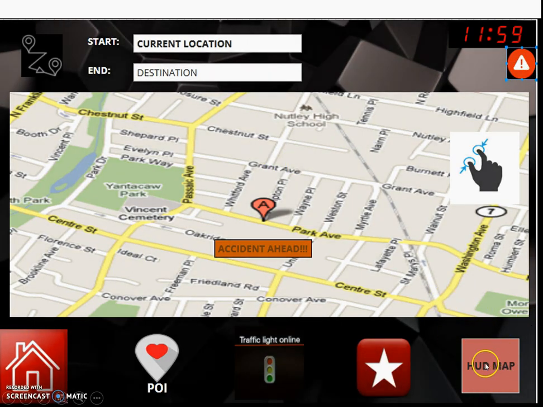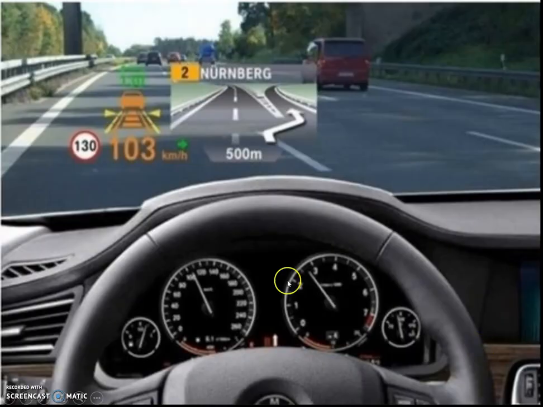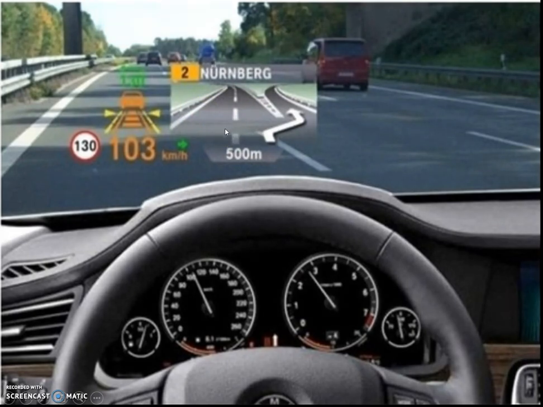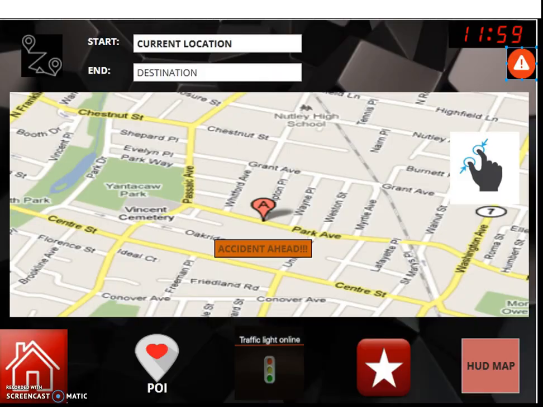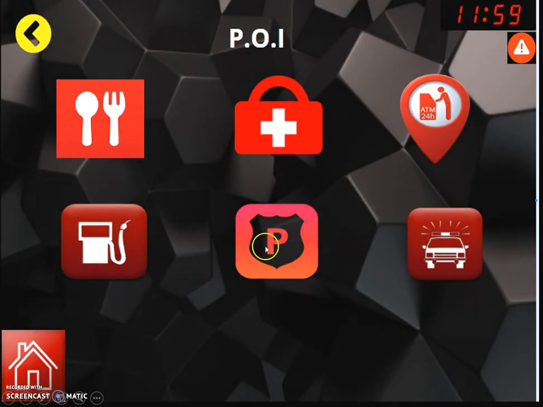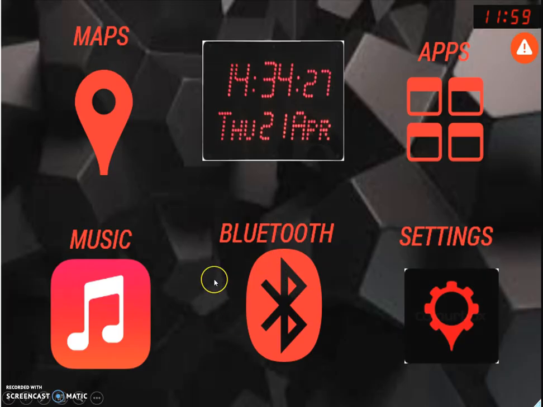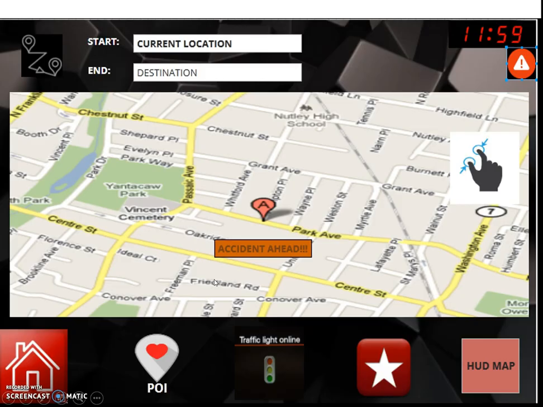For example, if you click HUD map, you'll be taken to a screen where your map will be on the rear view. If this is an option a user doesn't want, he can directly ignore that. And later on, if he gets POI, he'll be taken to another screen where he'll have petrol or ATM or police and help right next to him, and obviously a home screen to navigate back to the home page. And if the user presses music or Bluetooth or another option, he'll be taken to another page.